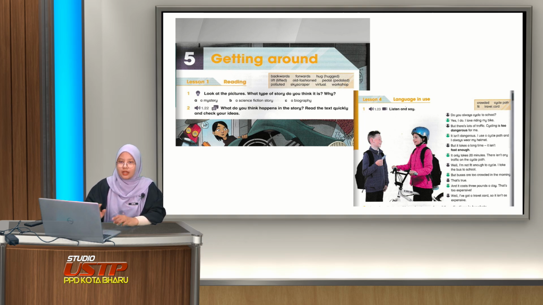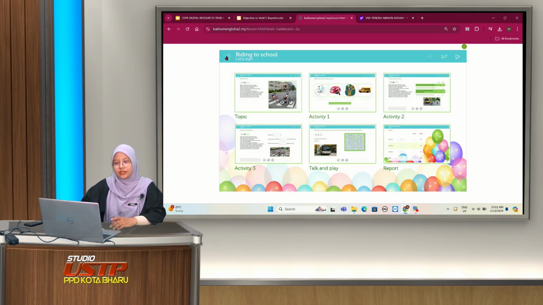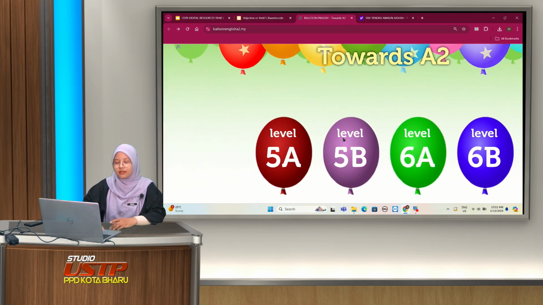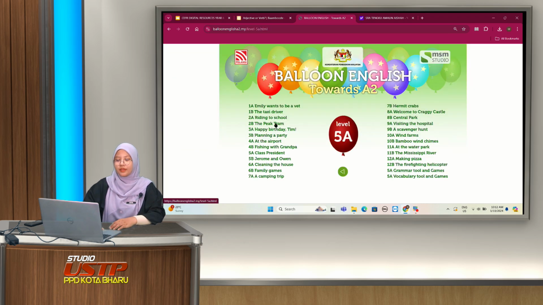I will not be talking a lot on the textbook material, but we will move to the online material. When you click on the CEFR Balloon English, make sure to choose 5A. There are 4 levels. We will choose 5A, and then in this 5A, make sure to press on Riding to School.